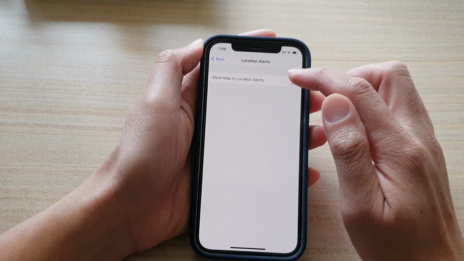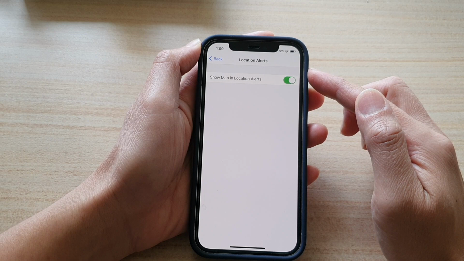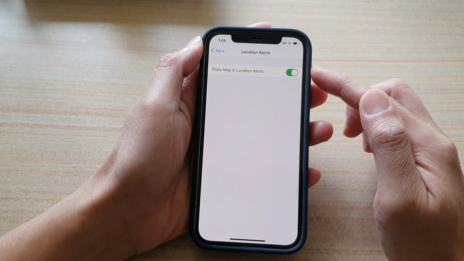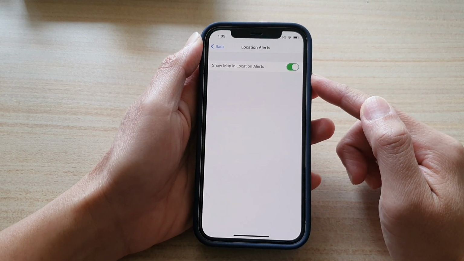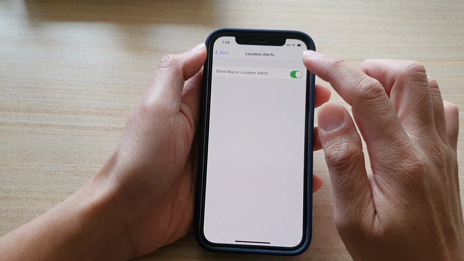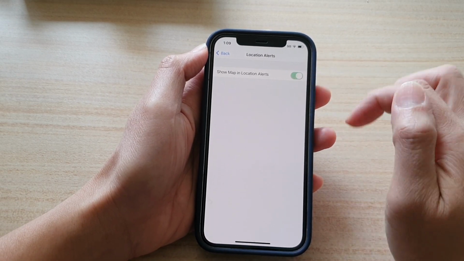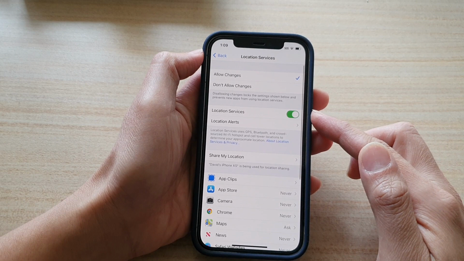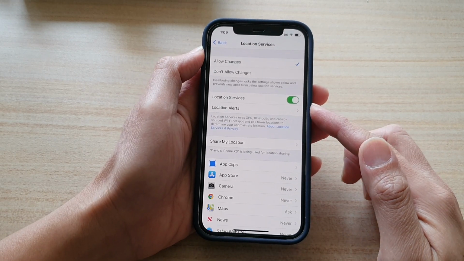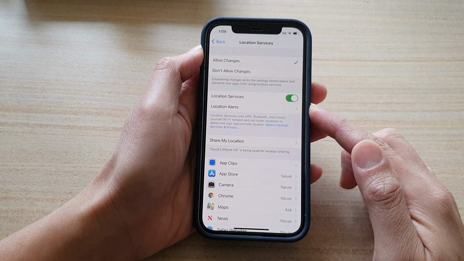Now, if we switch it on, whenever there is an alert about your location services, it will show a map, and sometimes you may not want to show the map at all. In that case, you can switch it off. And that's it. It's really useful when you don't want the phone to show the location of where you're about.